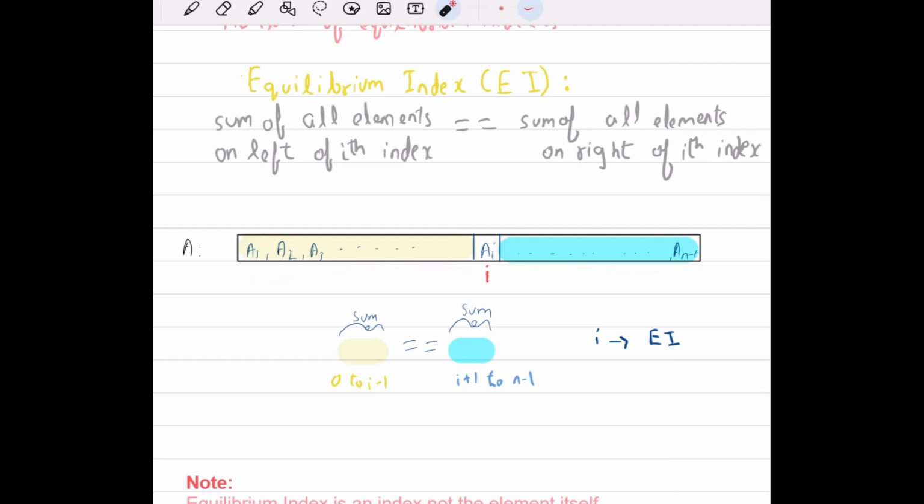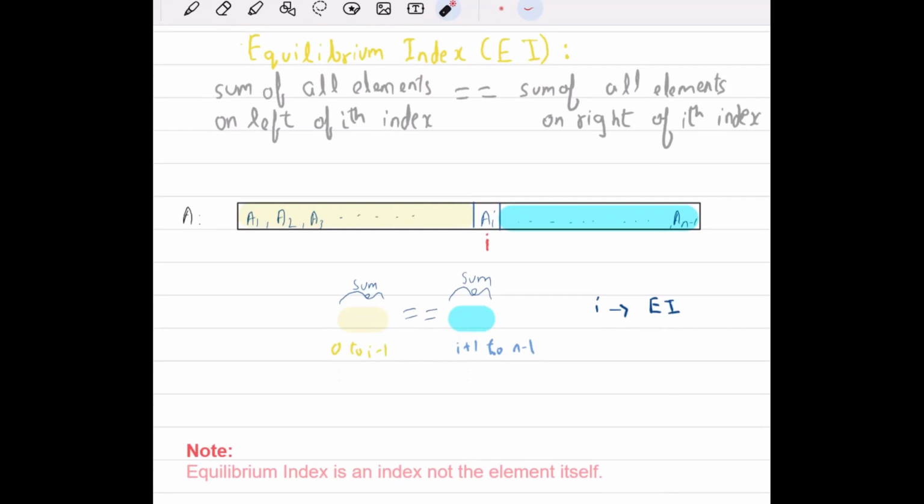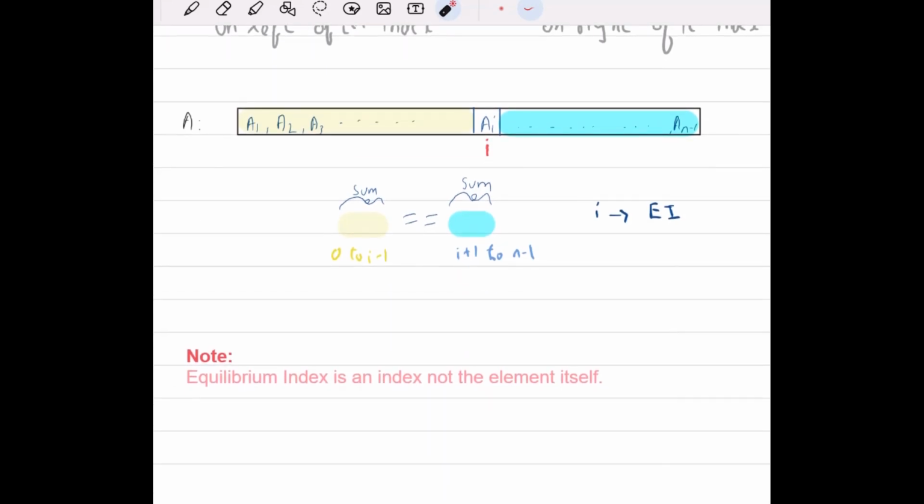If this is the ith index, the sum from 0 to I minus 1 will be equal to the sum from I plus 1 to n minus 1 index. We will call this I the equilibrium index. Just make a note over here that the equilibrium index is an index, not the element in itself. So this I index is the equilibrium index, not this A[I] element.